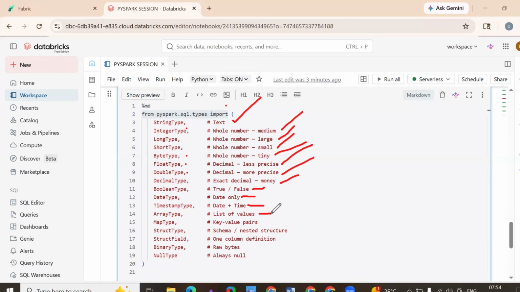Array, list of values. Map, key value pair. If you see, in Python, we have special data types: list, tuples, dictionary, sets. Okay, it is a map type, which is a combination of key value pairs. And this is important. What is this? Struct type, struct field.